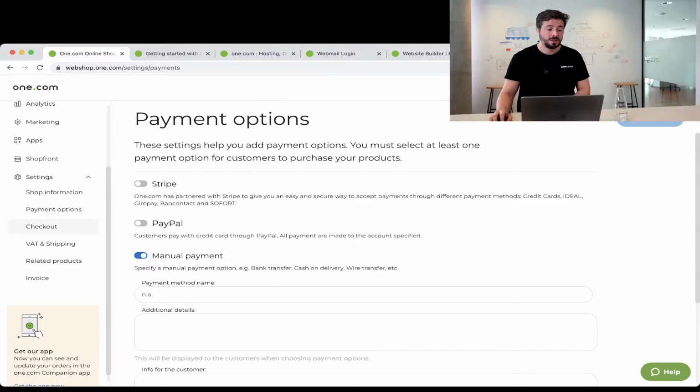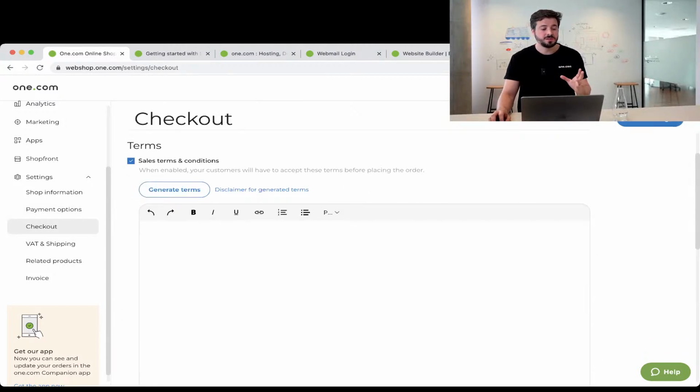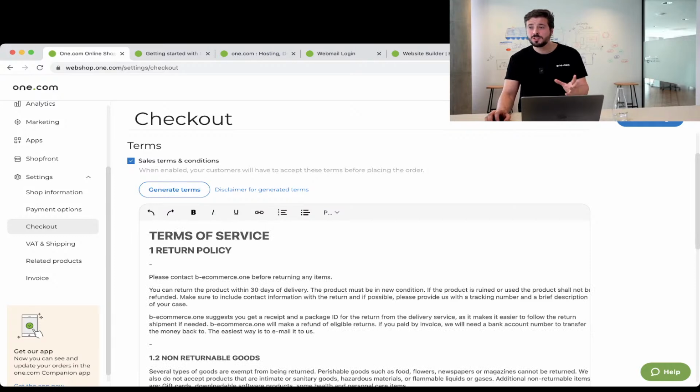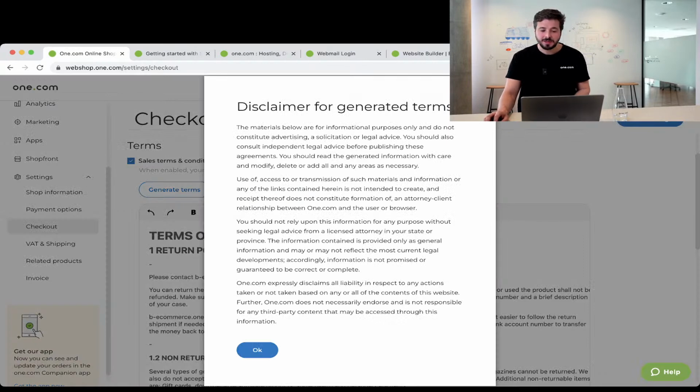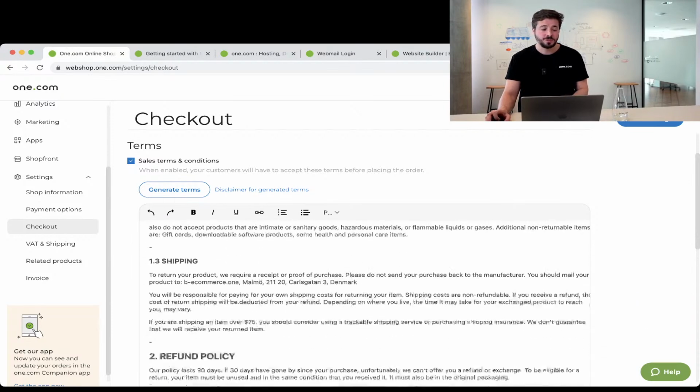And then checkout, you can also come here and you can create terms and conditions. There is a generate terms in here, which you can use as a framework, but I'm not giving legal advice in here for you. There is even a disclaimer here talking about this. I'm not giving legal advice on what you should do for those terms. You should do your own due diligence and see what you need. So maybe get a lawyer to draft this for you.